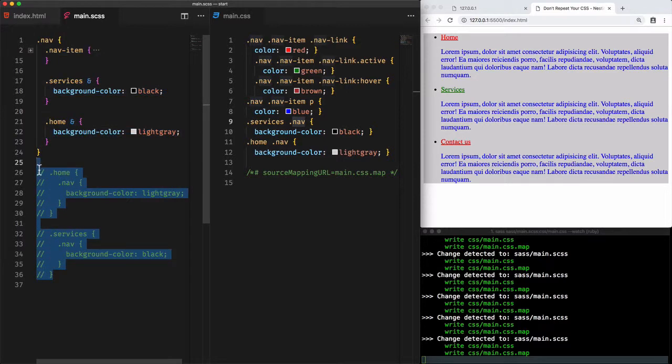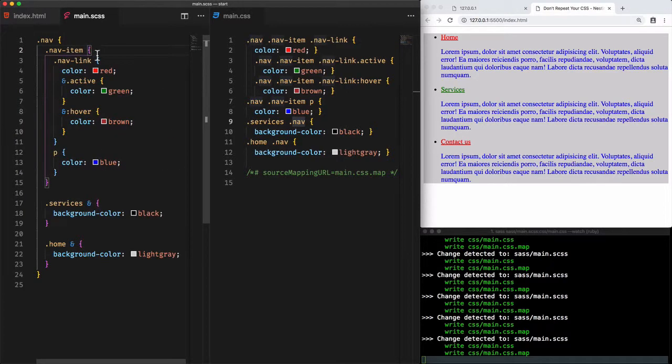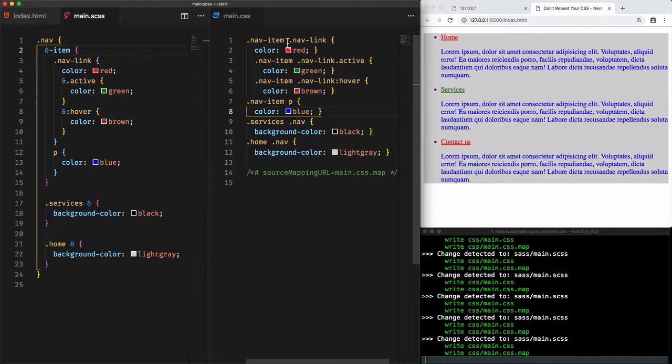Let's remove these comments and unfold the nav item. This ampersand can also be used to compound selectors for your CSS. We can append parts of a class name by using the ampersand as a prefix. Let's use it here for the nav item and replace the selector nav with the ampersand. If we take a look at the generated CSS file, we'll see that we have here the nav item selector. This gives us the power of nesting our selectors without writing long selector names.